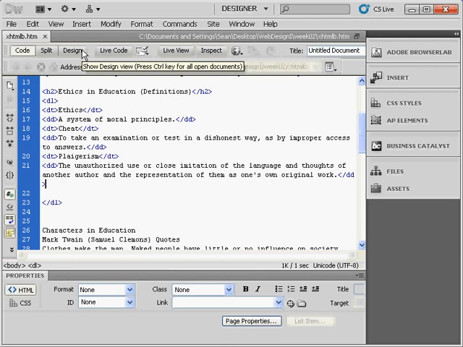WYSIWYG is an acronym that stands for what you see is what you get. And it does a pretty good job under most circumstances. When we get into cascading style sheets, you'll see that it doesn't always work. So here's what I'm going to do.